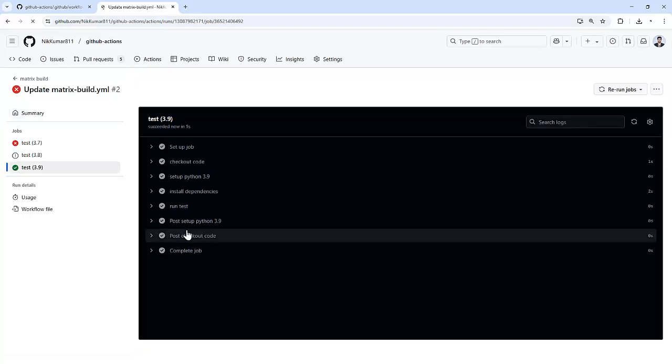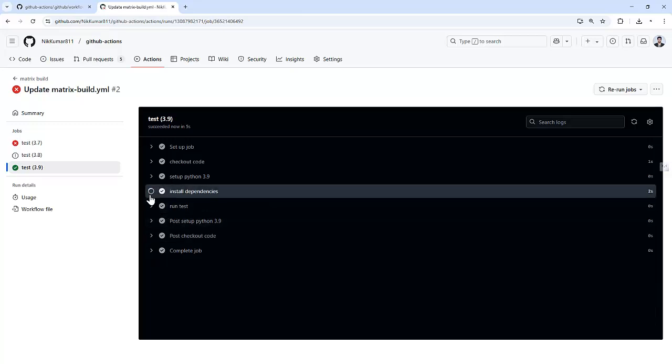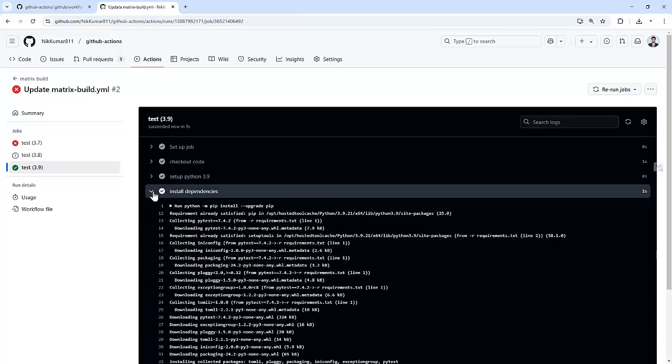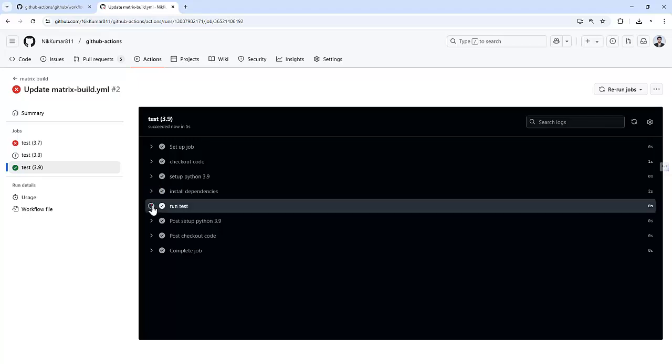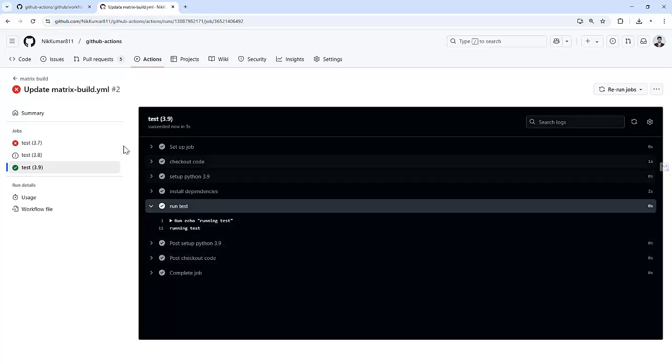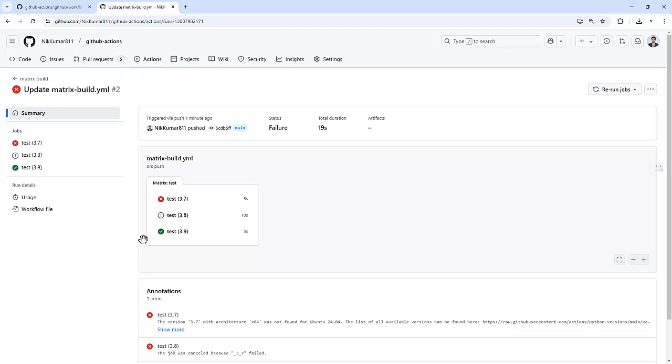So at 3.9 it worked fine, and we can see there is no error. It installed all the dependencies which are specified in the requirements.txt, and it printed the message as well. So this is the power of matrix build: write once and test everywhere.